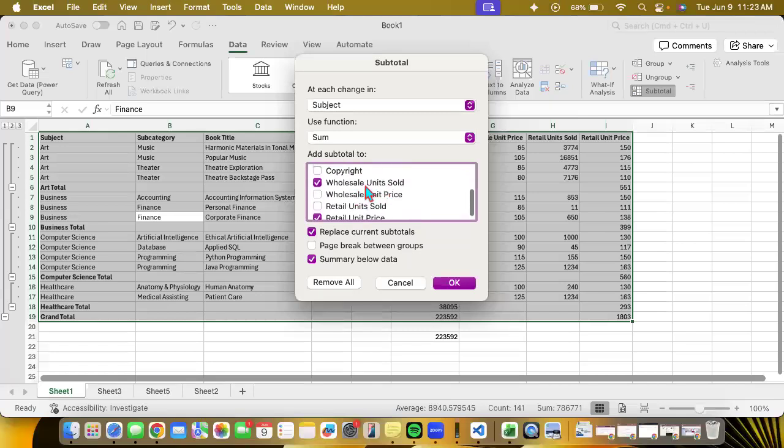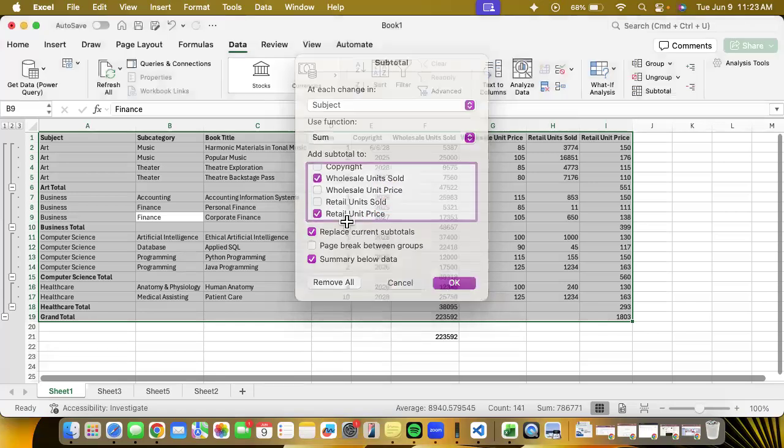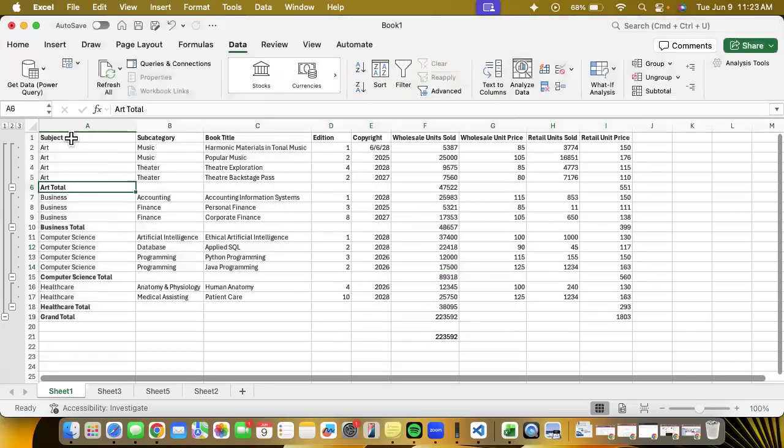It's comparing our wholesale units sold and our retail unit price. This is what it's built into. Over here, we see that we're taking the sum of our wholesale units sold and our retail unit price. So the art total, business total, computer science total, etc., all of this is being organized based on that.